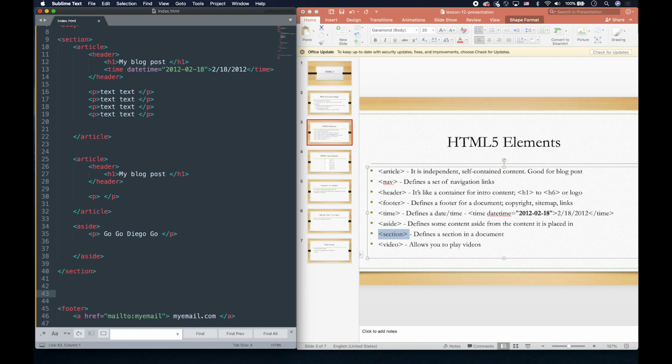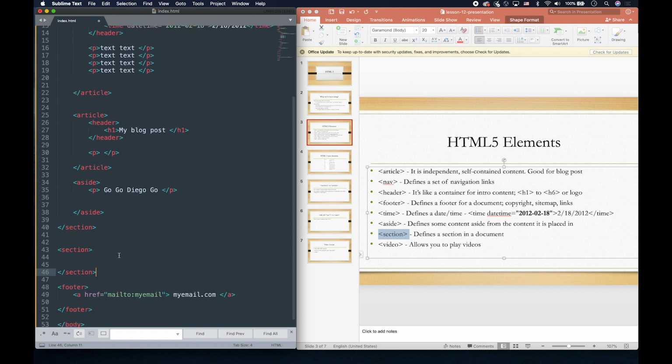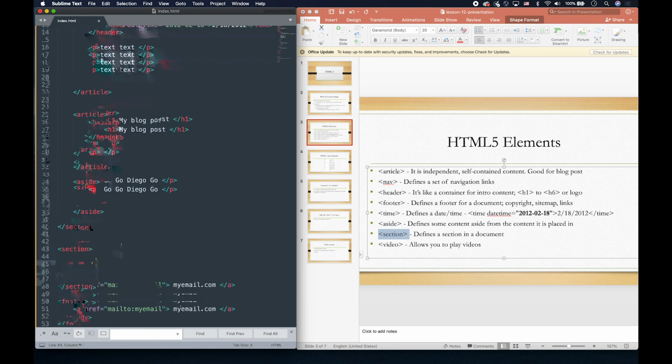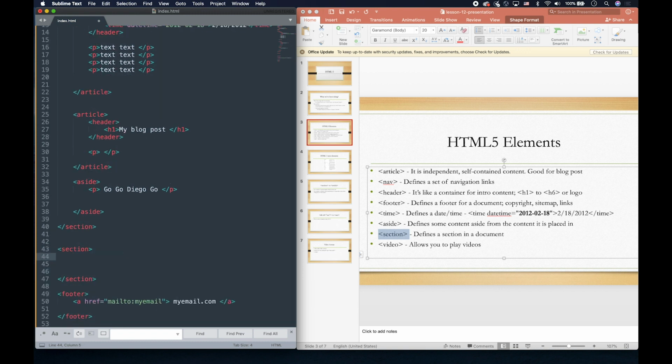For example, I can have another section here and just say, what would you like to say? Yeah, let's say HTML5. You can have an H1 and just say HTML5. Okay. And here I can type test and test.